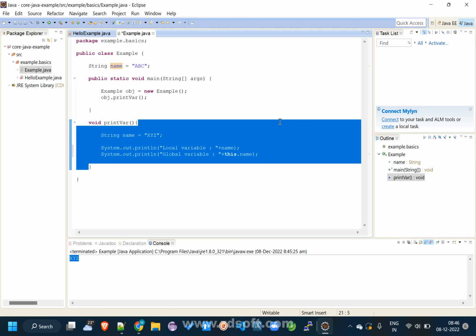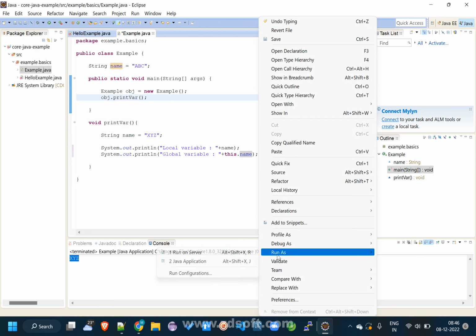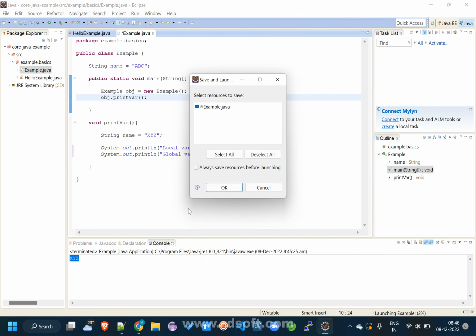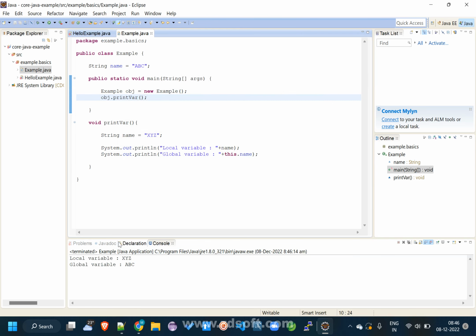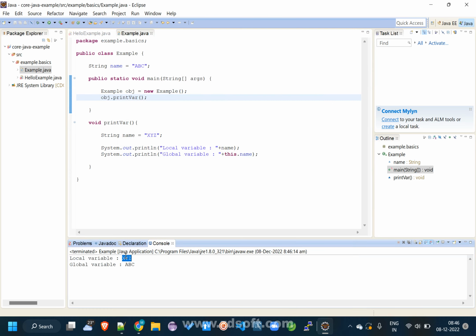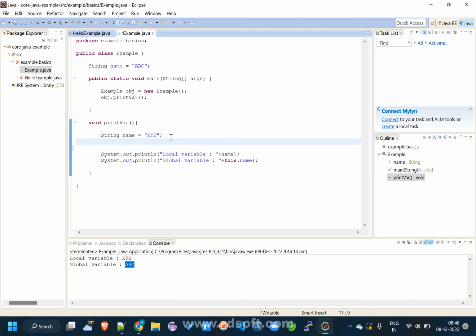If I run this code, you can see the local variable is giving XYZ and the global variable is giving ABC. Now I want the local variable value to be assigned to the global. Then how can I do it here? this dot name equal to name.